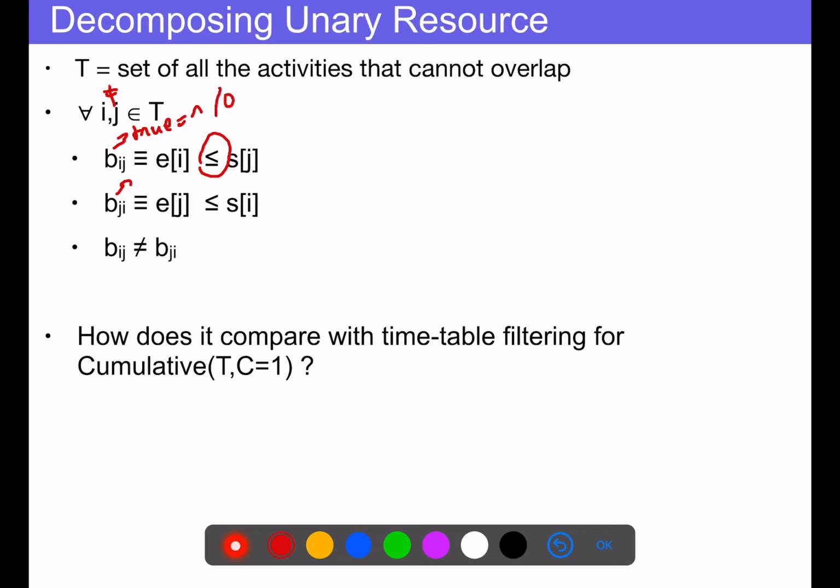Pji will be true if the ending time of j is less than or equal to the starting time of i. Because we want to be disjunctive, we cannot have the two relations be true. So we say either i is before j or j is before i, but not both of them can be true at the same time. This is why it's disjunctive.